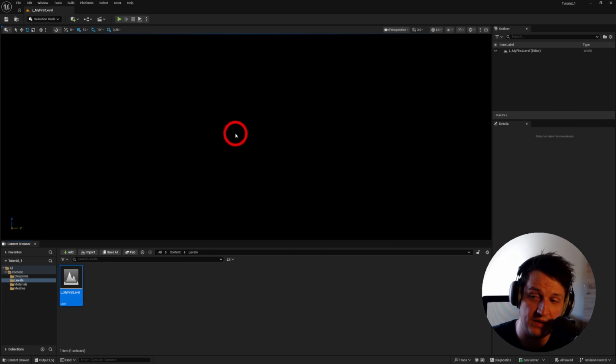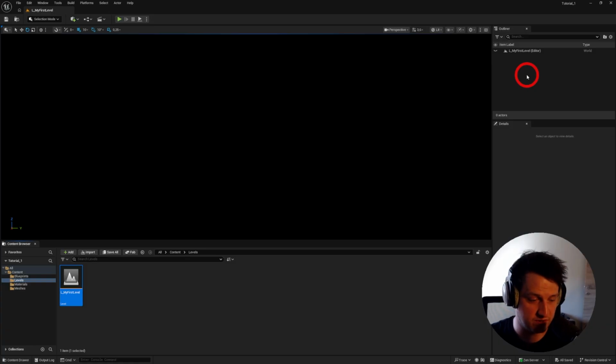You will be greeted with, once again, or at least the very first time, a fully black screen or viewport. What does that mean? As you can see in the outliner, nothing is inside of this level. It's important to know that you will start fully blank. There's nothing there. So what's next?